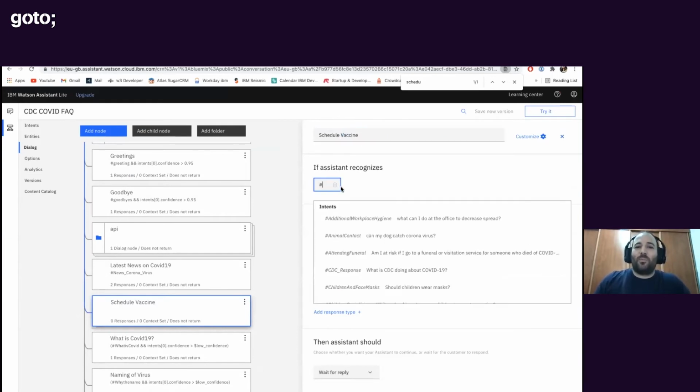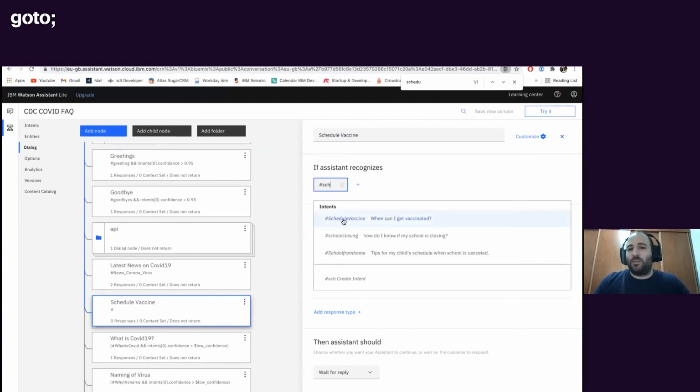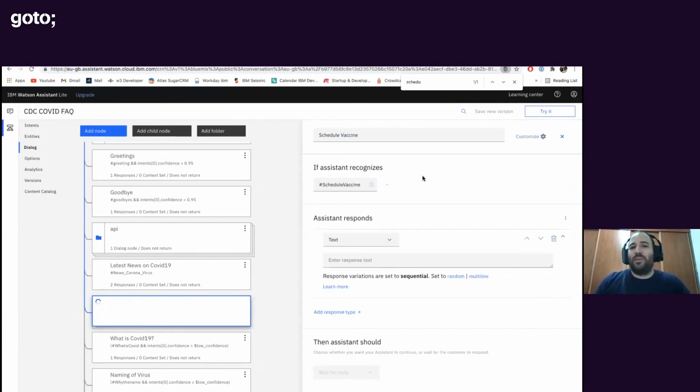I'm fine. So I want, if the assistant recognizes an intent, so my intent is schedule vaccine. This is my intent, right? I just made it. And if it recognizes this intent, I would like to ask the user two things: what time and what date he would like to get the vaccine. I want to check if there is available time for it and tell him when he needs to come to get a vaccine, right?